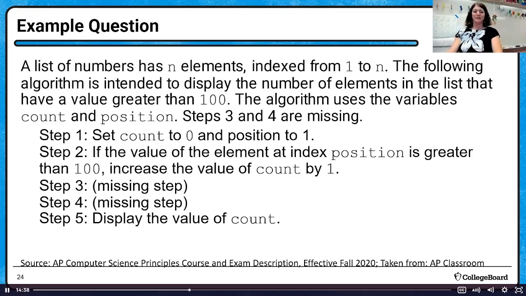So here is the question. So back to the question, remember that count started at 0 and we're trying to count the number of elements that are greater than 100. And then position kind of tells us where we're at in the list. So we already increased the count by 1. So we need to go on to the next element in the list, and then we also need to repeat.